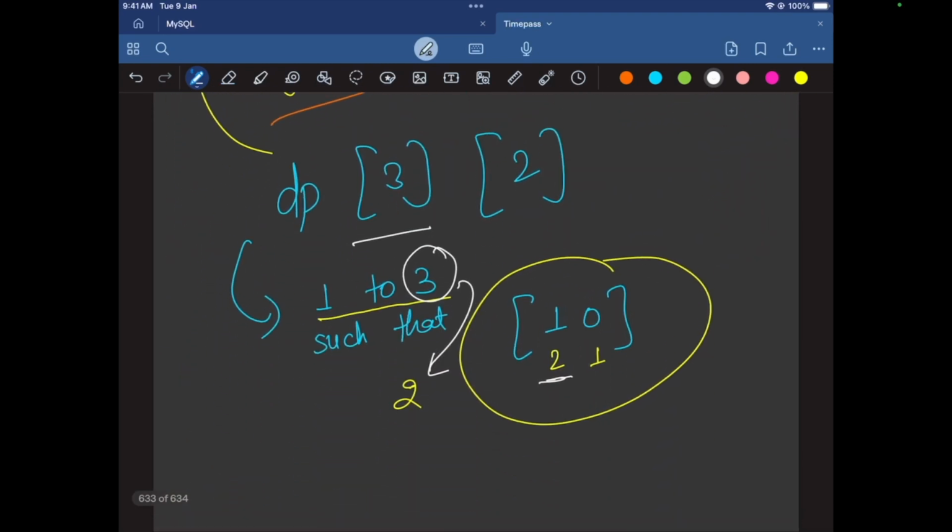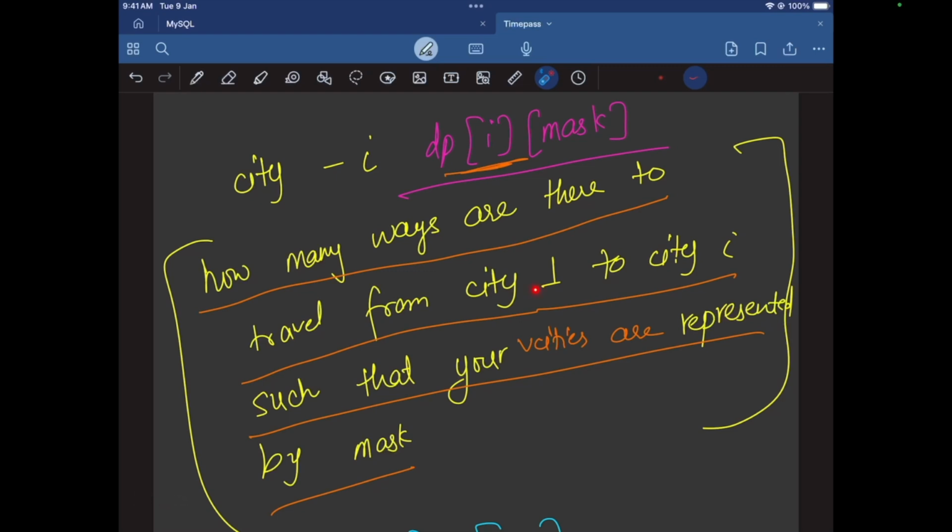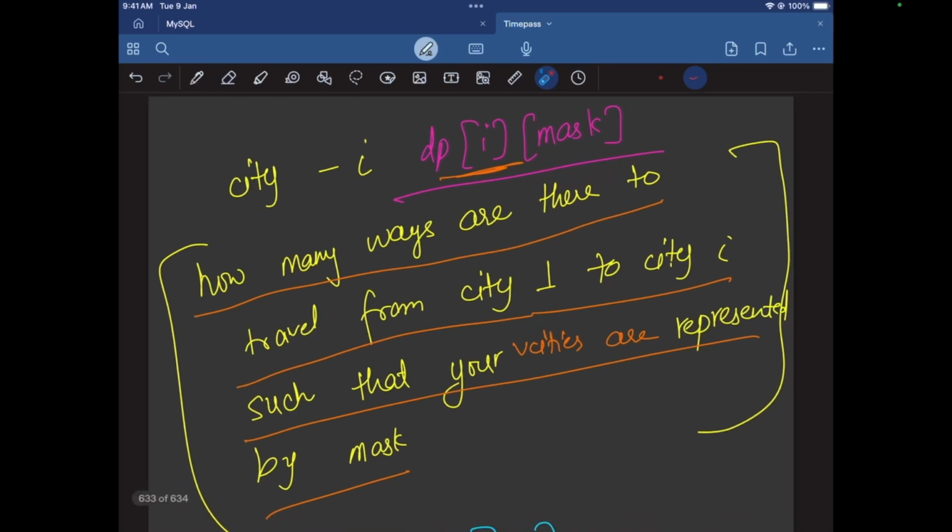You may say, okay, I have not visited city number 3 till now, but I will visit it afterwards. But no, we are taking our DP state as that we have gone from city number 1 to city number I, and we have visited all those cities. I am not taking the mask as something I have visited before and now I will visit city number I. I have taken the mask in such a way that I have visited city number I. Our mask represents all the cities I have visited. If I have visited city number 3, then our mask must contain city number 3.